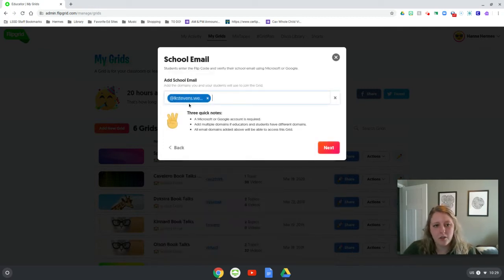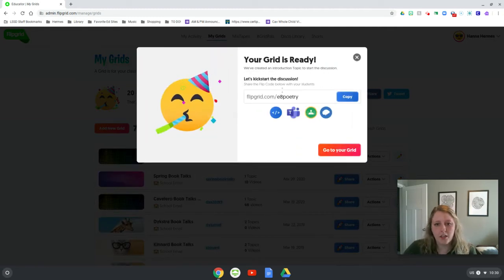This just asks you to confirm your domain, which it should already be preloaded, so you don't need to change anything unless you're saying you want them to join with another domain. And then you are done. Your grid is created. So you're going to copy this whole link, flipgrid.com/e8poetry, and that's what you're going to share with kids. You can also post it directly to your Google Classroom right here.